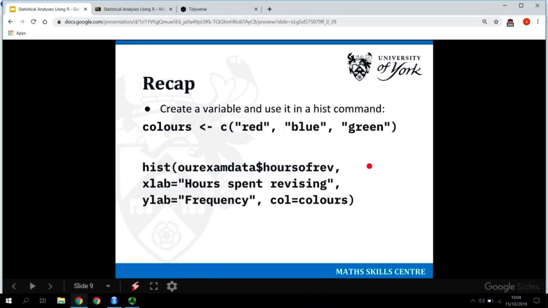Now we're going to make some plots. To make these plots nice and colourful, we've created this vector. We've named it colours, and it contains red, blue and green, so that the columns of our histogram are going to be coloured in those colours. To get a histogram, we're going to use the function hist, and we're going to ask it to do a histogram of this variable here, this column, and we can indicate that we want that column by writing the name of our data frame, have a $ sign, and then the name of the column, the variable.